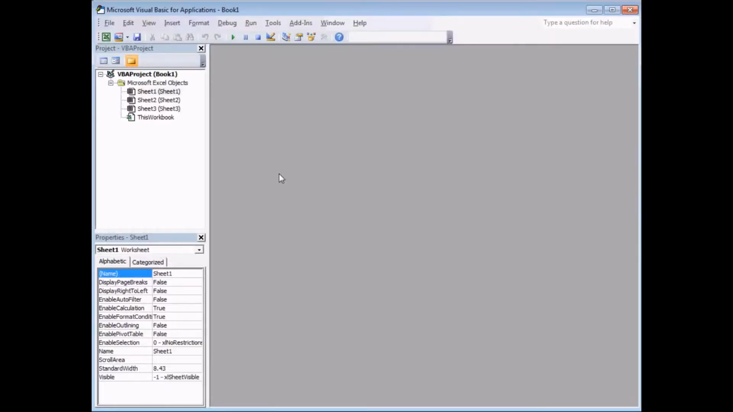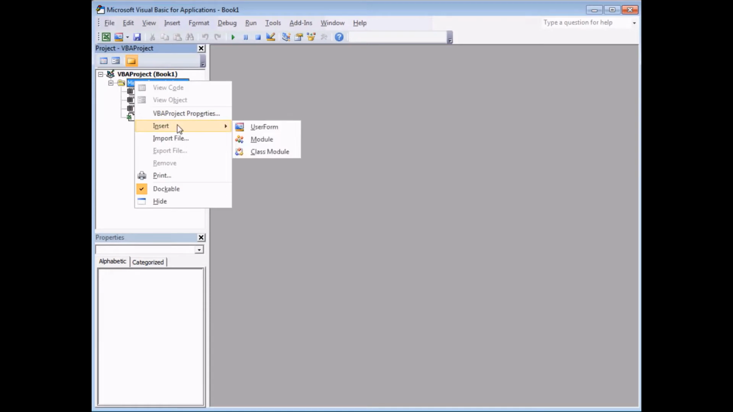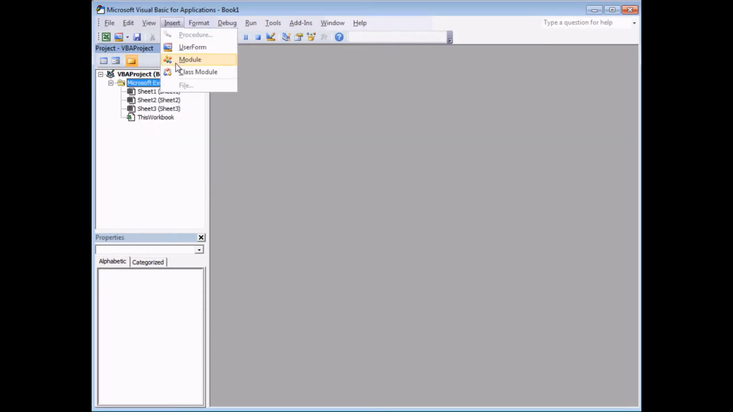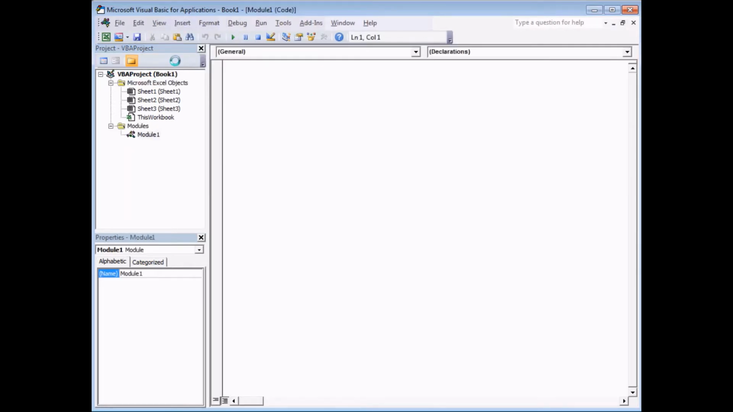Now that we're in the VB Editor, we need to create a module which we're going to use to hold the code we'll write. So to do that, hopefully again you remember from the previous video on the Visual Basic Editor, you can either right-click in the Project Explorer and choose Insert Module. Alternatively, you can simply head to the Insert menu and choose Module from there as well.